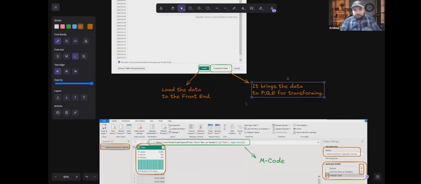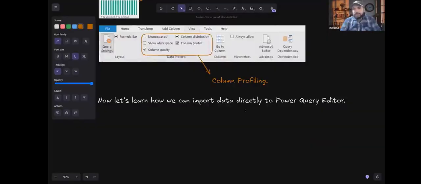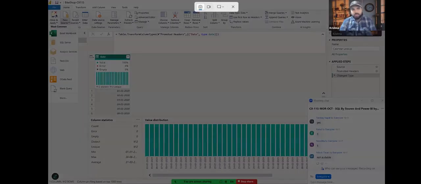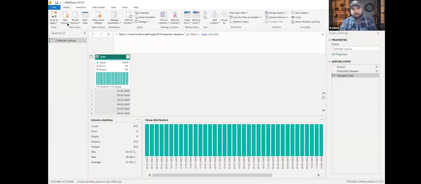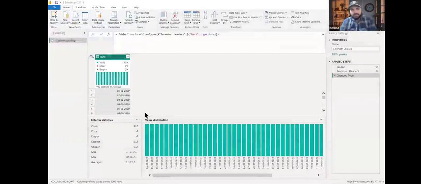Can we bring it directly to the back end? Yes, we can. There is an option called New Source in the Home tab itself, and with New Source you can bring the data directly to the backend. So this is my Power Query Editor, if you remember it. Let me take a screenshot so that you can see this is my Power Query Editor.